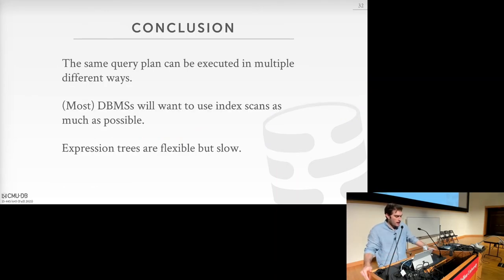Okay, so to conclude, the same query plan, as we've seen, can be executed in multiple different ways, and this is going to be a big deal when we talk about query optimization, deciding, if we have multiple equivalent query plans that are going to give us the same answer, which one is more efficient to execute. We've already seen that a little bit in deciding the join order, whether we should have one table be the outer table versus another. But it's going to become even more complex when we're looking at all of the operators in a query plan.